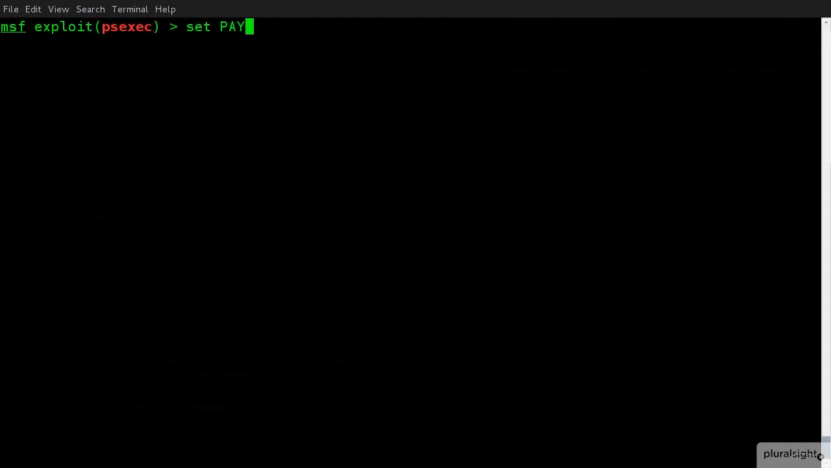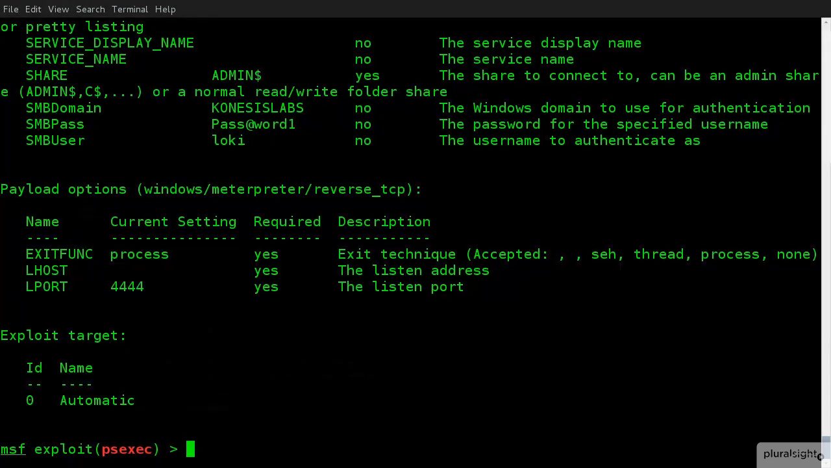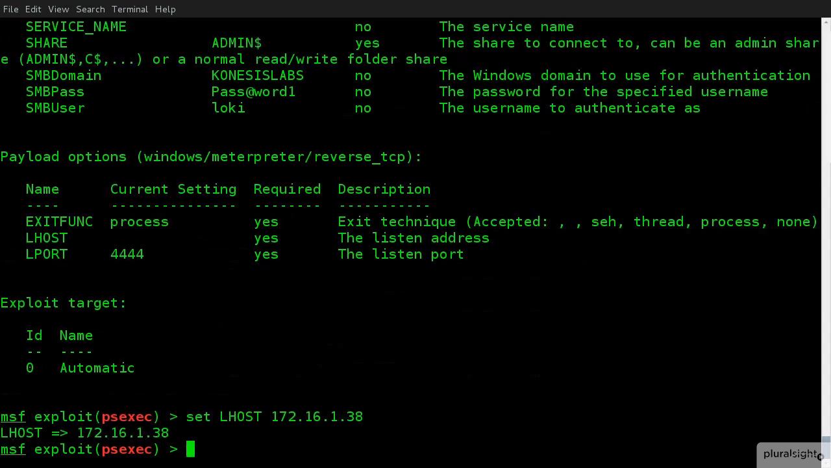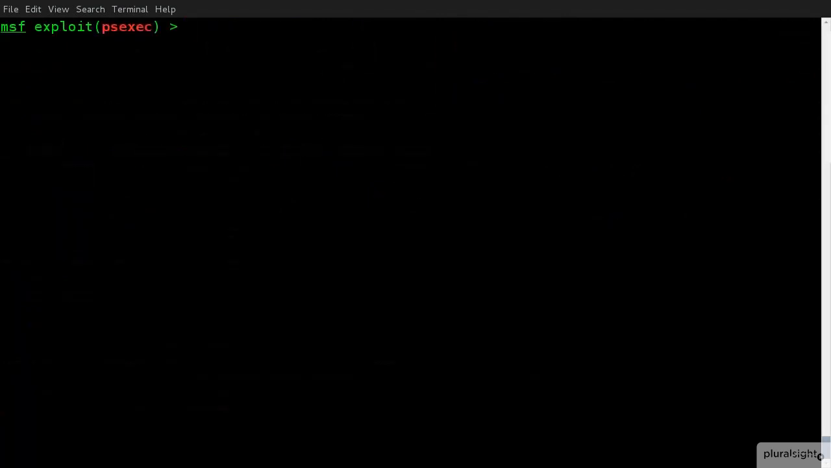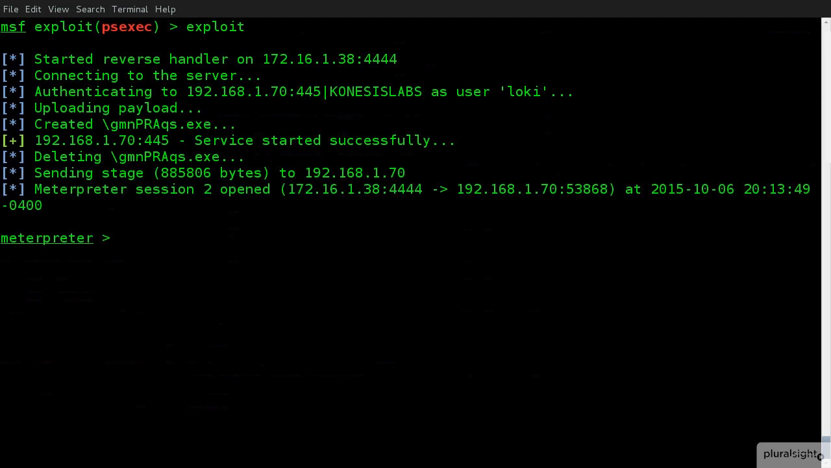Now, we did set our payload and we chose a Windows Meterpreter reverse TCP. So let me just show options to make sure that we have everything set. Obviously, the only missing piece here is the LHOST, which is this machine that we're actually running on. Our LHOST will be this machine, 172.16.1.38. So let's clear that again, and then we'll run the exploit. The exploit goes ahead and sends the stage, and then it connects and brings us back.